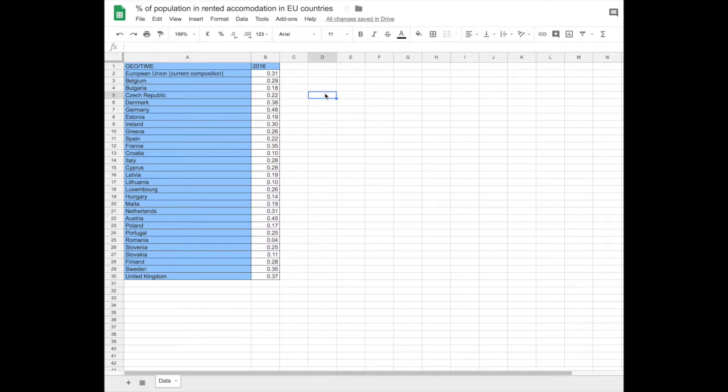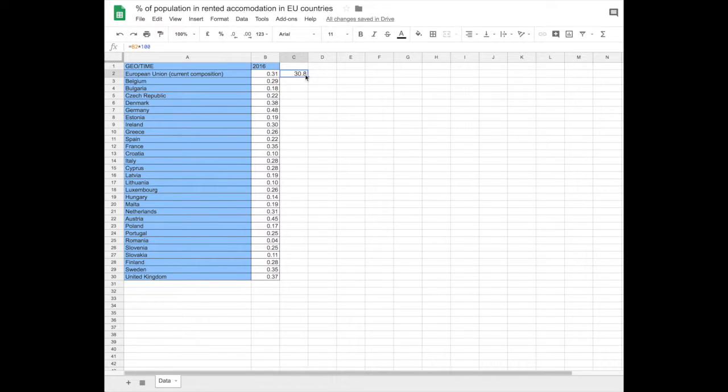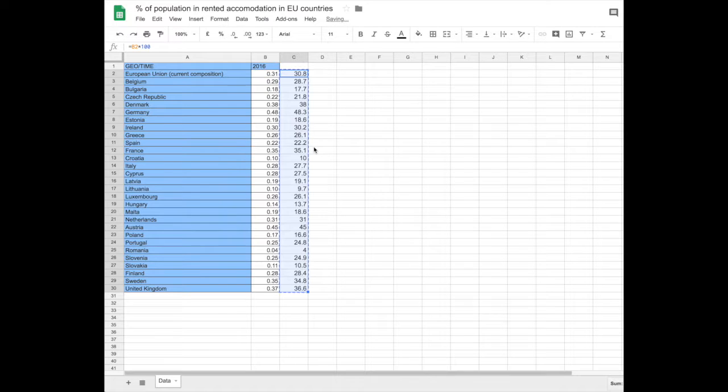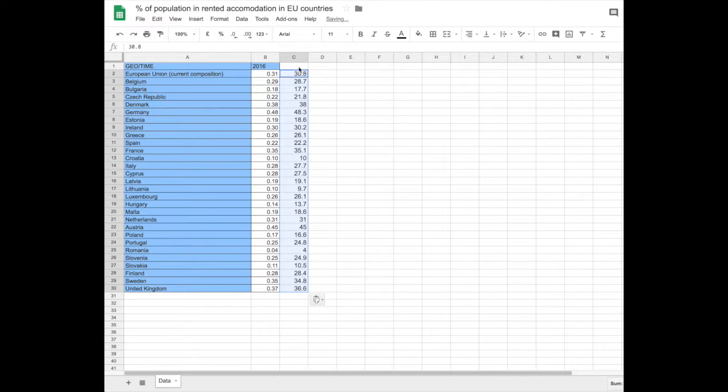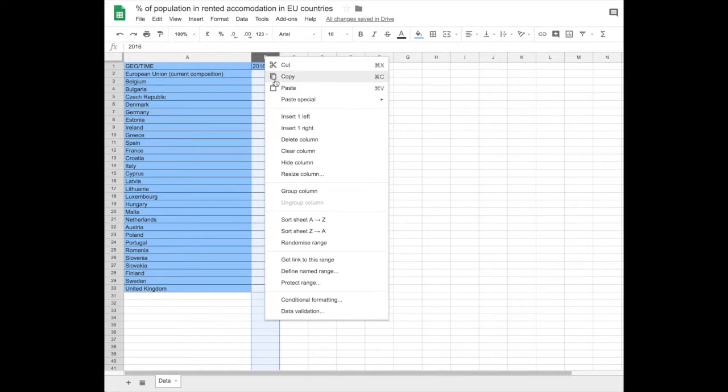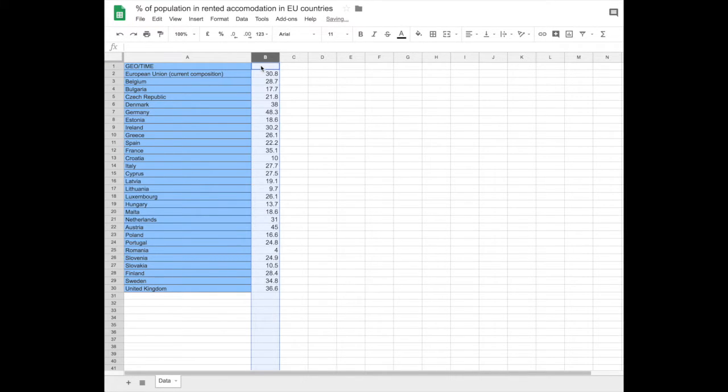This turns the percentages into decimals, but we can quickly make them into whole numbers. In column C, write equals B2 times 100. Then click on the little blue square at the corner to copy the formula down. Copy, and then paste it as values. Then delete column B and put a new header in.